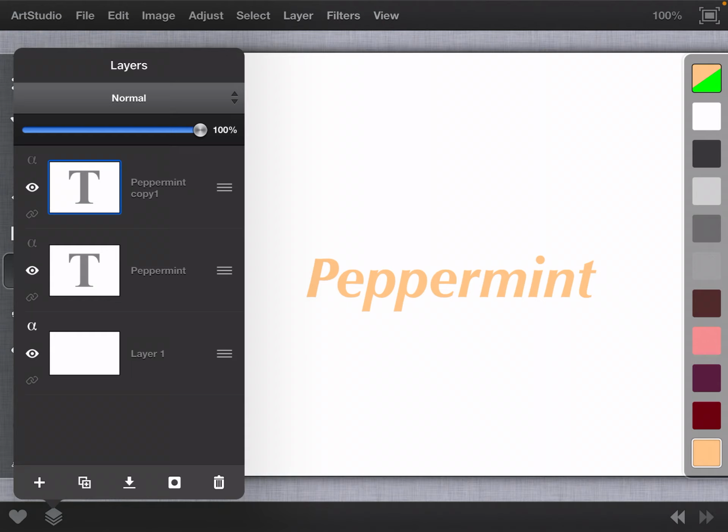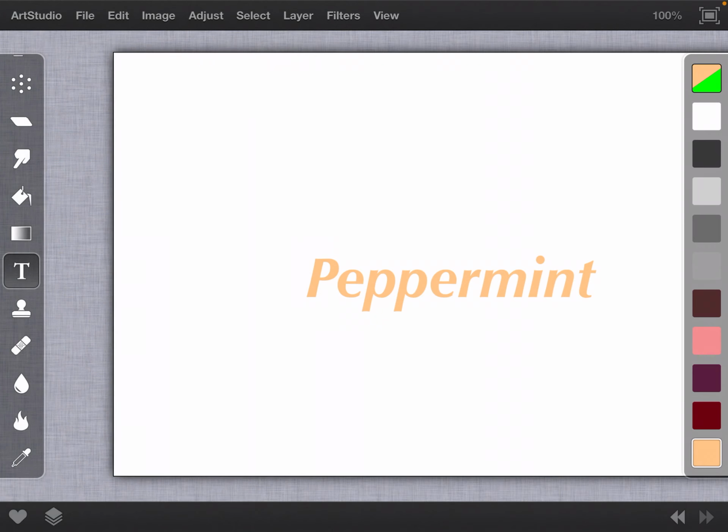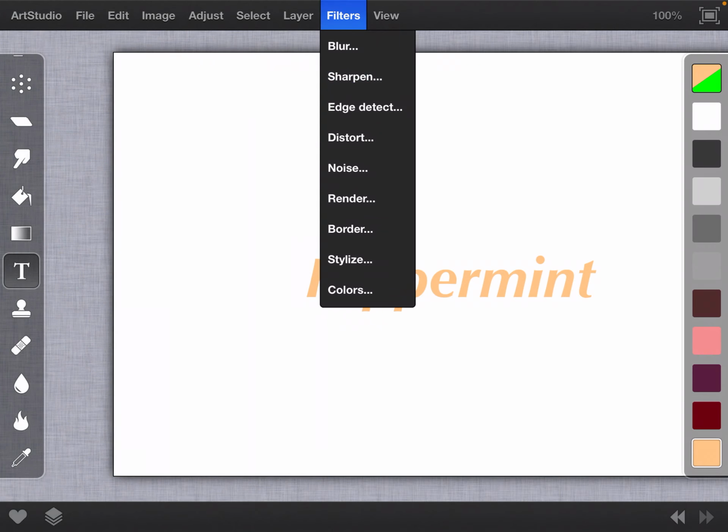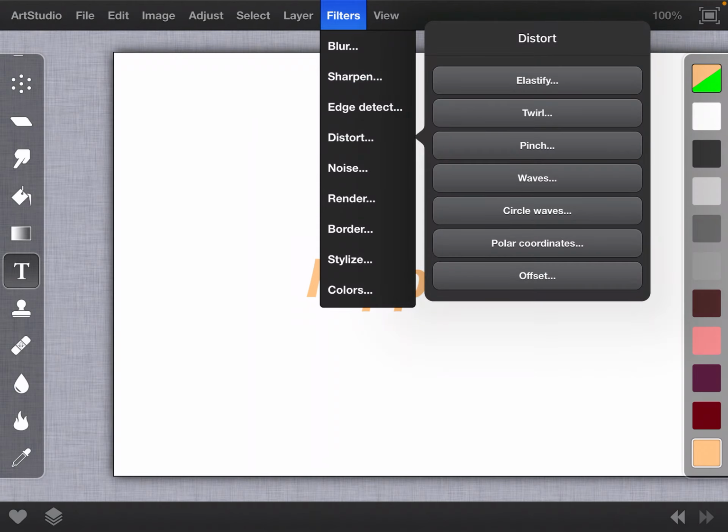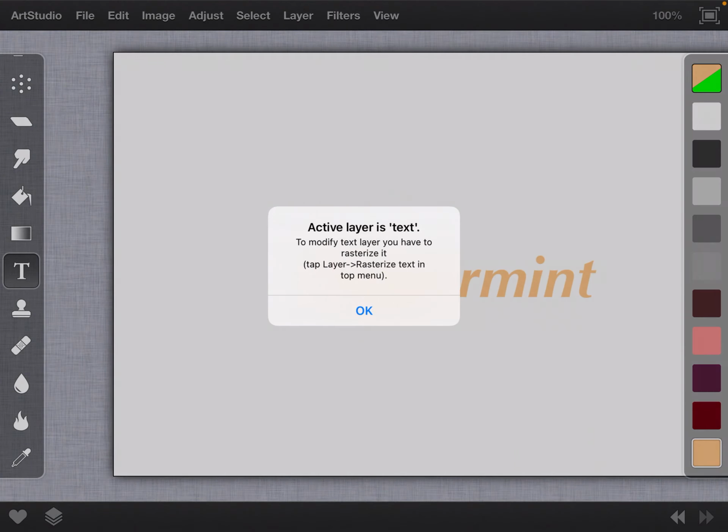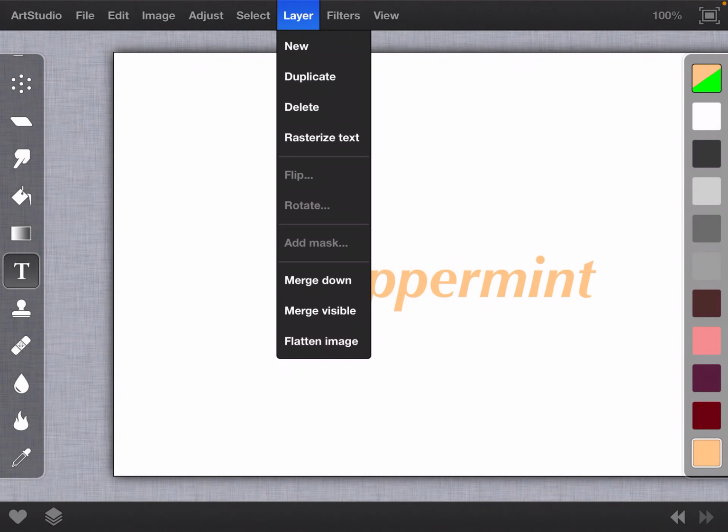So I'm going to turn the one layer off just by hitting the little eyeball icon and make sure I'm on the top layer that's currently visible. What I'm going to do now is hit distort, and even if I try to do any of these things, it's going to say you're going to have to rasterize this first. And I'm like, oh, whoops. So I'm going to go to layer, and then I'm going to hit rasterize text.